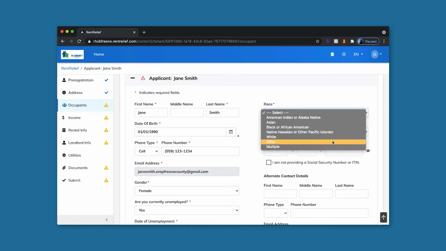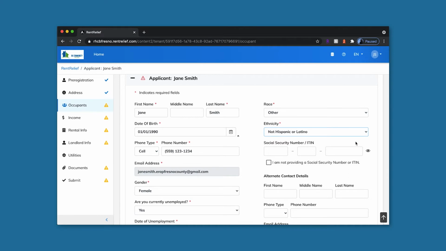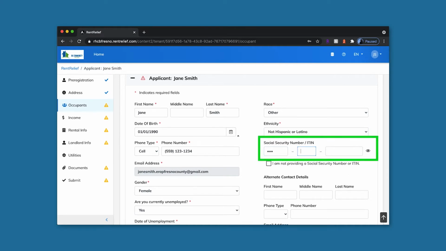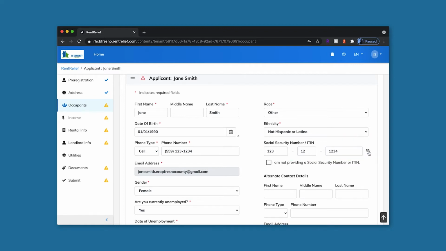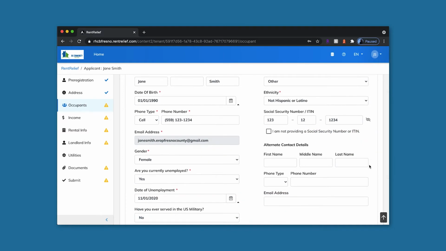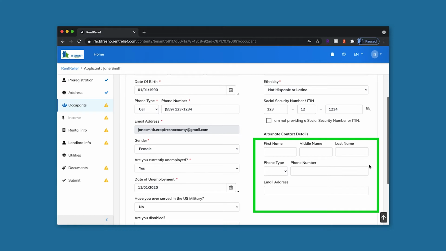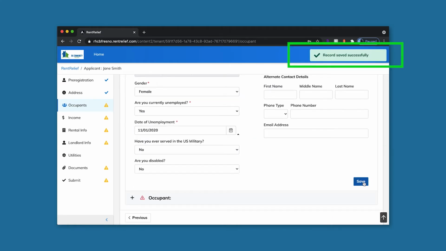Then select your ethnicity and race. Next, provide your social security number or ITIN number. You can view the numbers you entered by clicking on the I icon. If you do not have a social security or ITIN number, go ahead and click this box. Here, you could provide information for an additional contact, such as a spouse. Click Save. You'll see a message confirming the record was successfully saved.